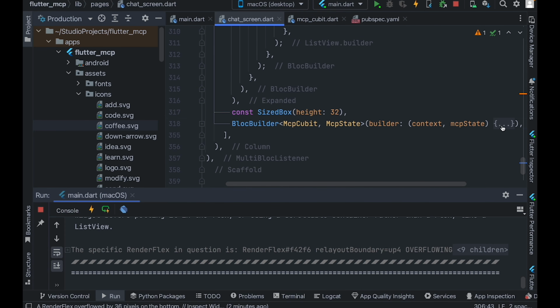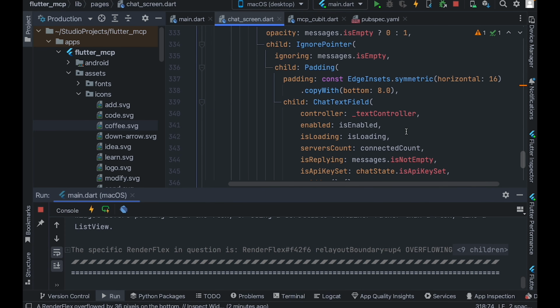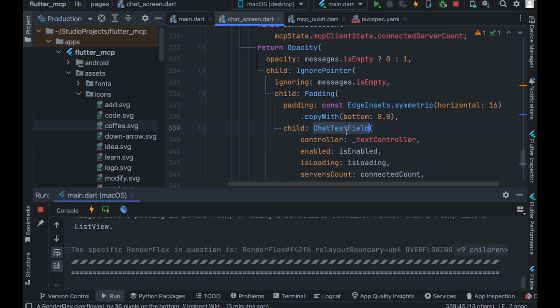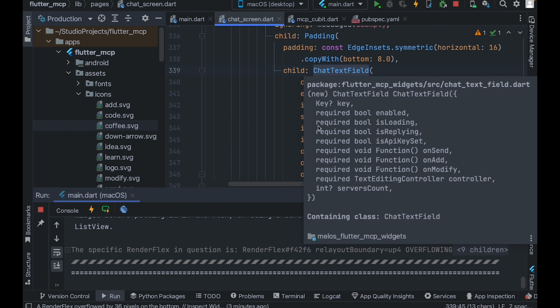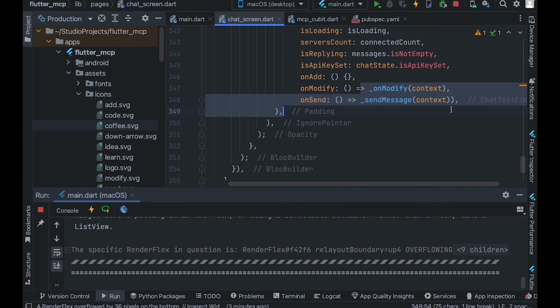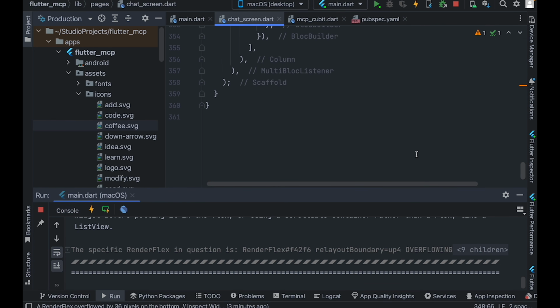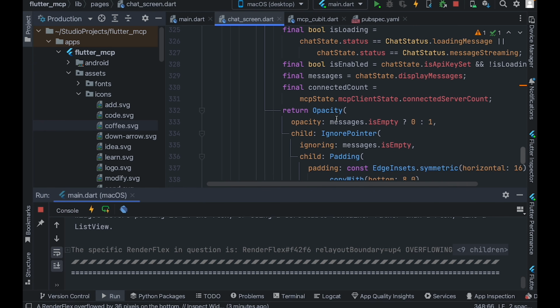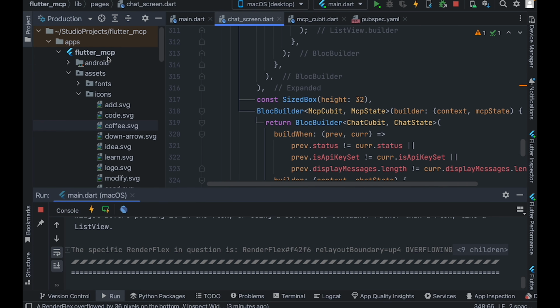And at last, what we are doing is we are using the same chat text field again. If the messages are not empty, then we show the bottom chat text field instead. So that is the code. Same on modify and send message callbacks are there, right? So that's pretty much it inside our chat screen.